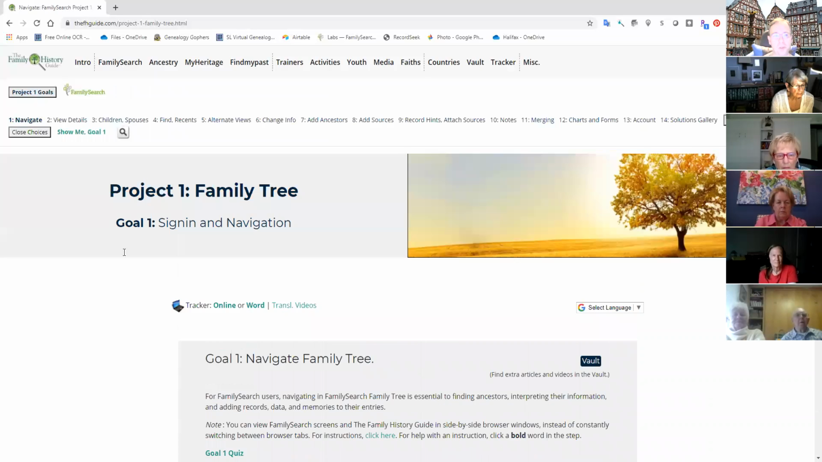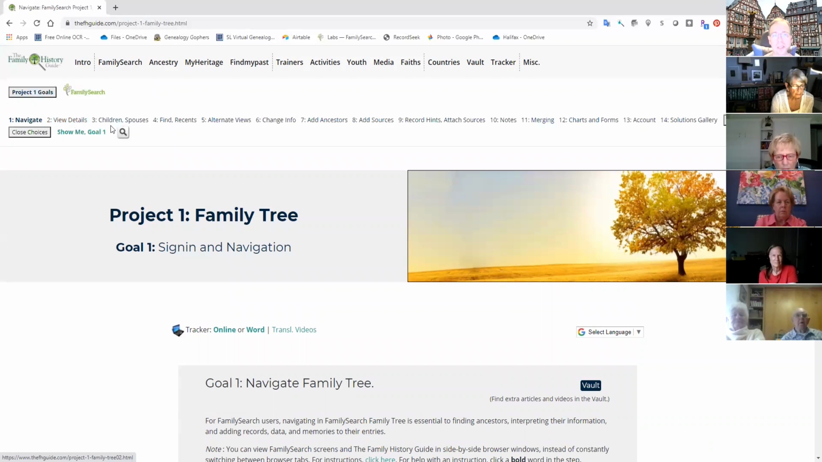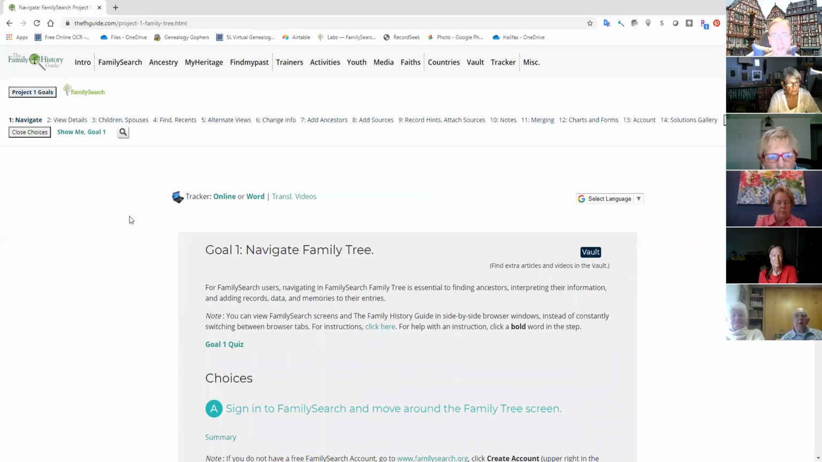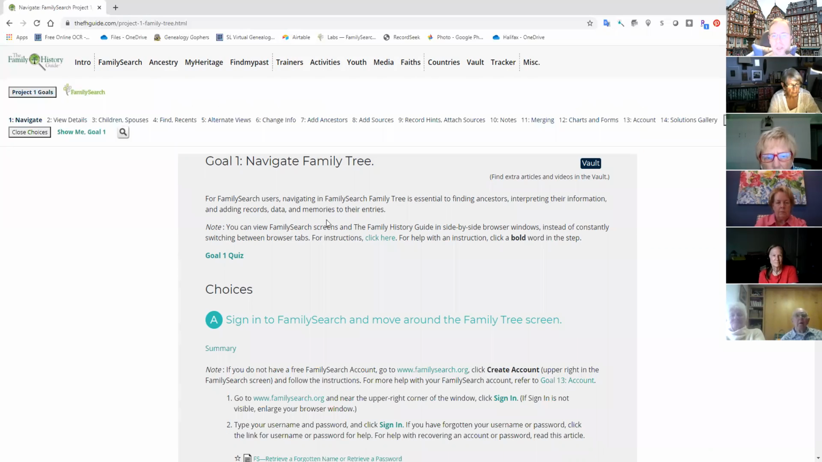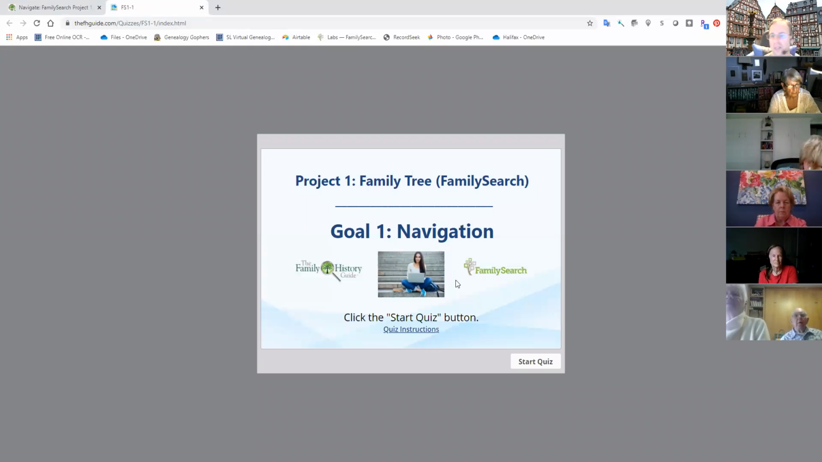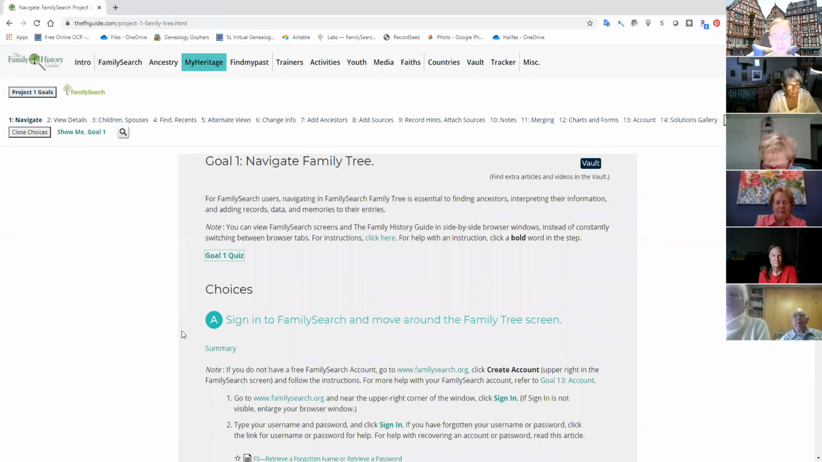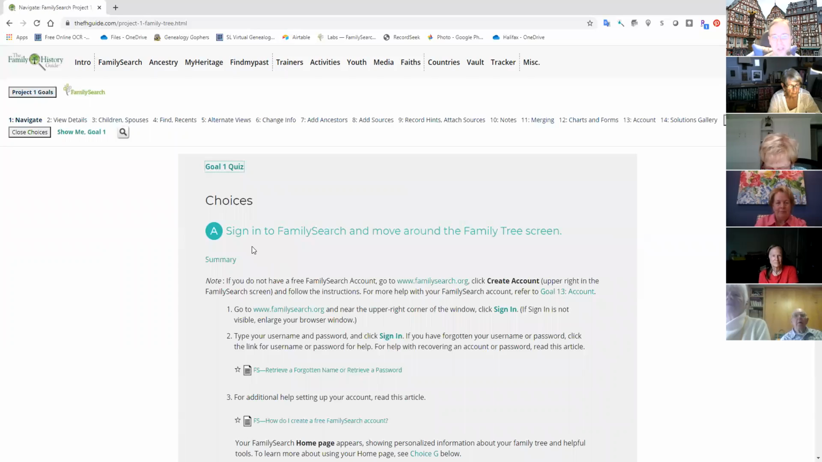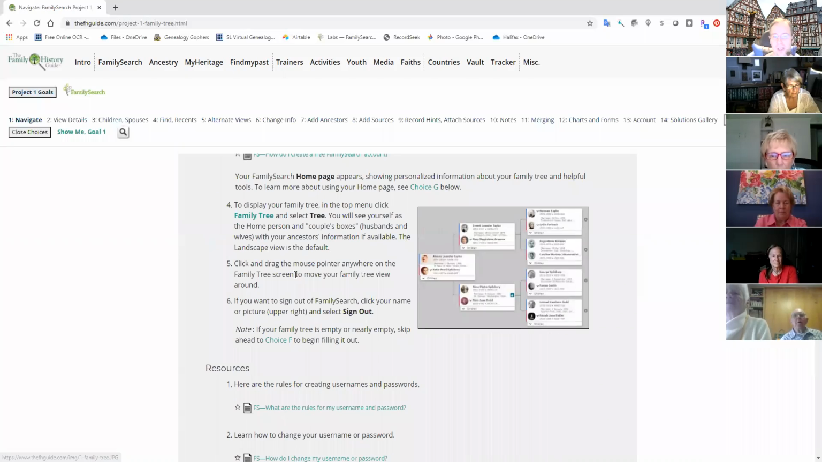You'll see down here, the first lesson is navigate. The next one is view details, children and spouses, find recents, alternate views, change info, and so on and so forth. So the first goal is navigating the family tree. It gives you information about how to navigate the family tree. And then once you've done that, you can take the quiz, and you can see how well you learned that lesson. And it goes through how to sign in to Family Search and move around in the family tree.